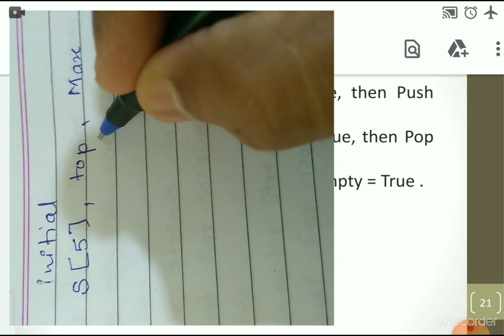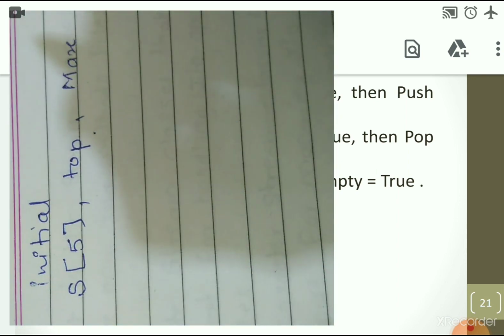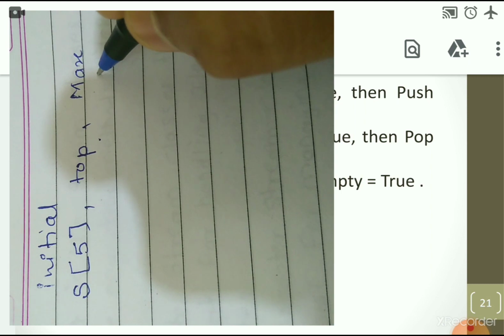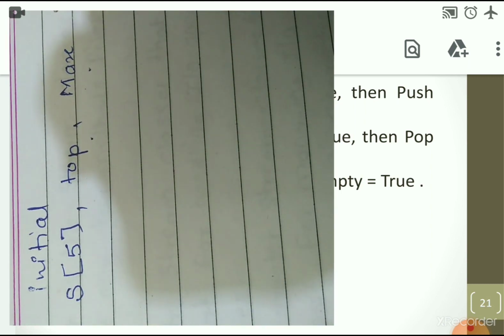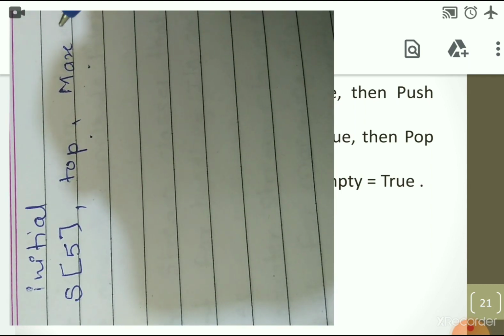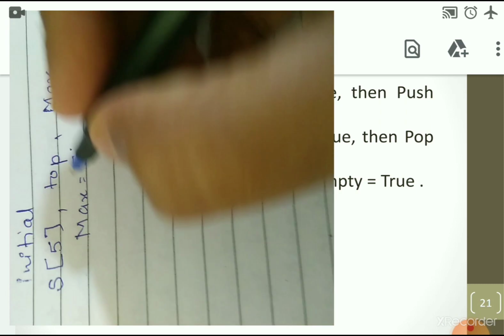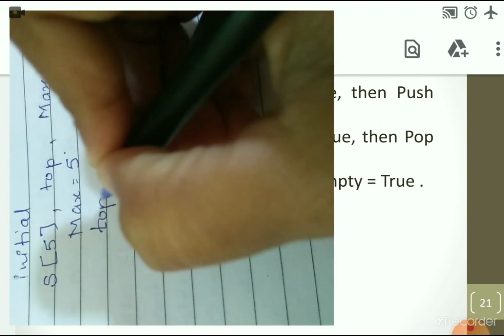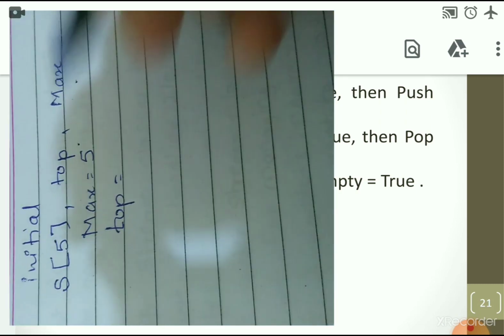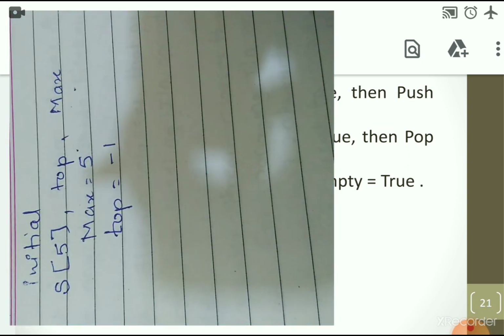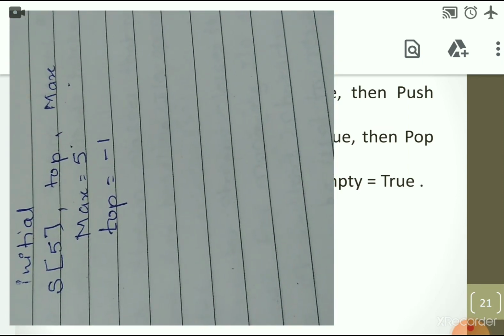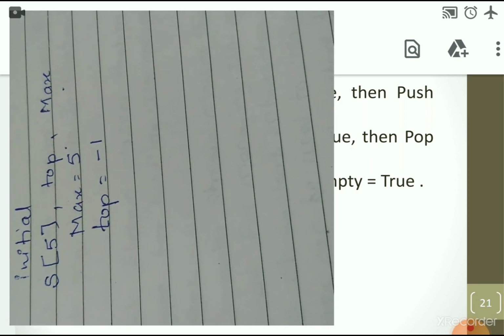Top is one variable which is declared to point out the top element. Max means the highest value, or how many elements can be stored by using the stack. So that is max. Here max is equal to 5 as the size of the array is 5. Top is not known, so initially we have to declare the top. When we are declaring the stack, top is always -1. That means the stack is empty when top is equal to -1.